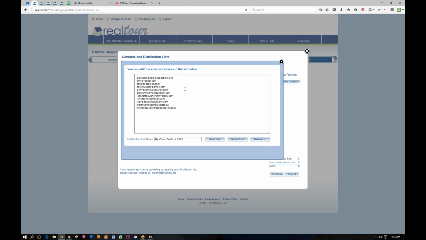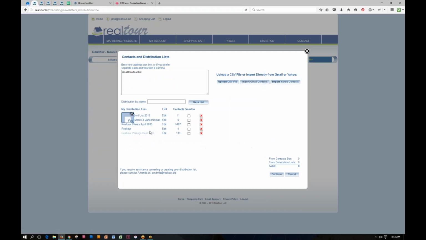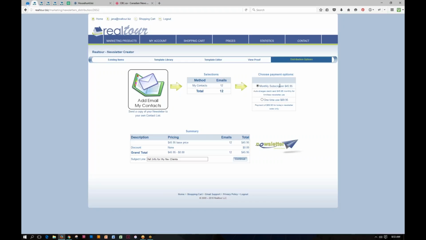So let's just say in this particular case, I want to send this newsletter to my gold list. I just tick my gold list. Now this newsletter is going to them. Okay? I hit continue. Now, we also have two different options for how you want to set yourself up and how you want to pay for this. You can do a monthly subscription for $45.95, and that allows you to send unlimited newsletters every month.